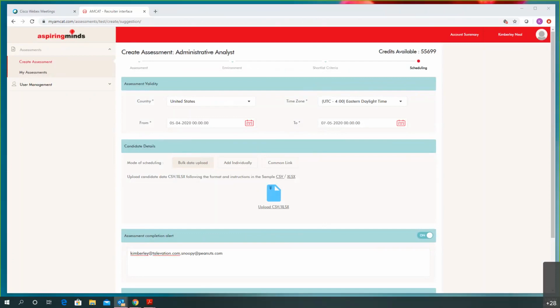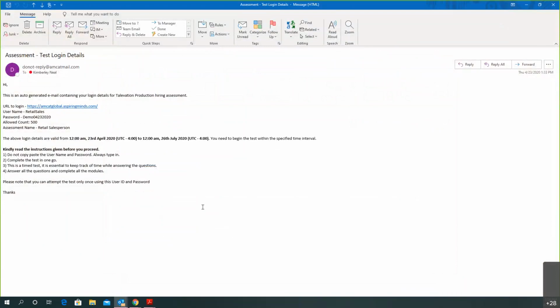If you sent the common link to yourself, it would look something like this. So this is one I set up as a retail sales position. So I could send this out to all of my candidates as they apply for the job. The username and login would be, again, generic. I can send that out to over 500 people. So let's go pull that up so you can see kind of what that looks like from the test taker's perspective.